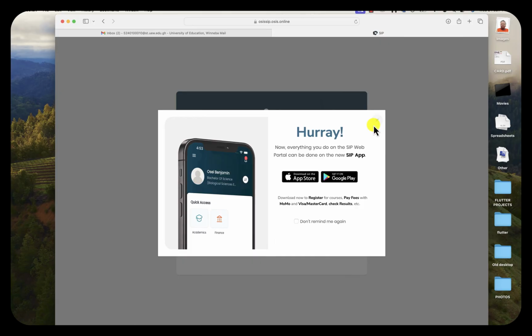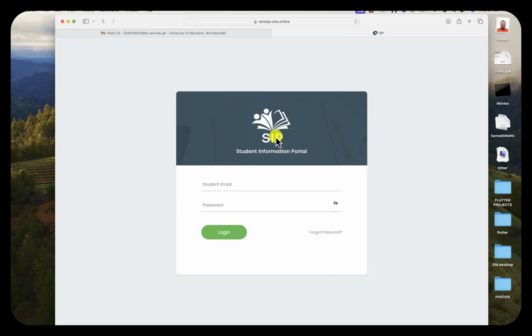If you want to download the app, you just have to go to either your App Store if you're using iPhone or Google Play if you're using Android, and you search for the SIP app. It will pop up and then you download it. Now this is the interface for the OSIS Student Information Portal.